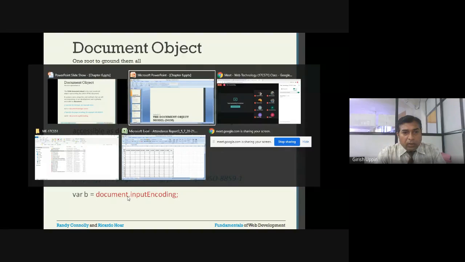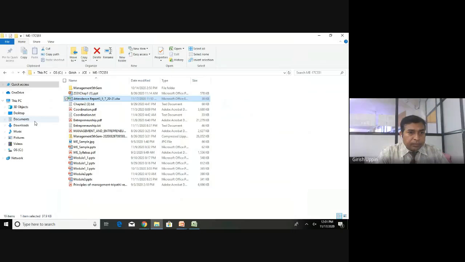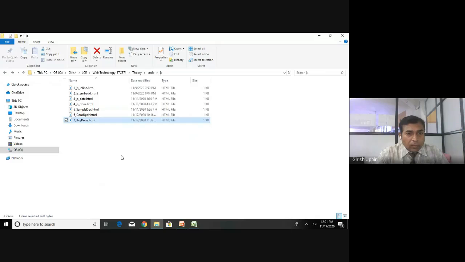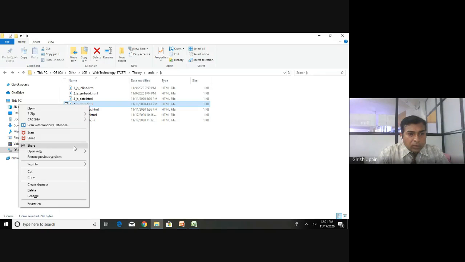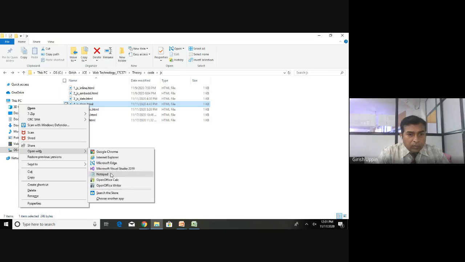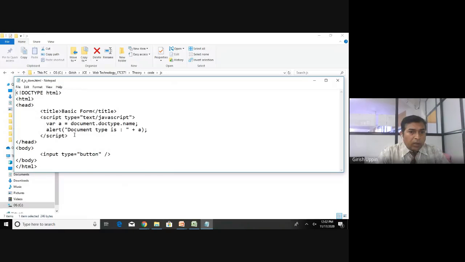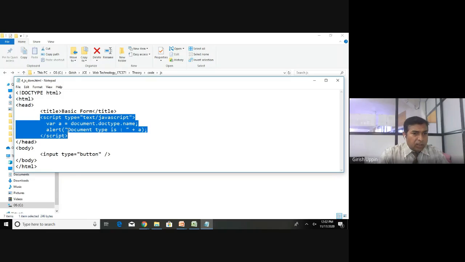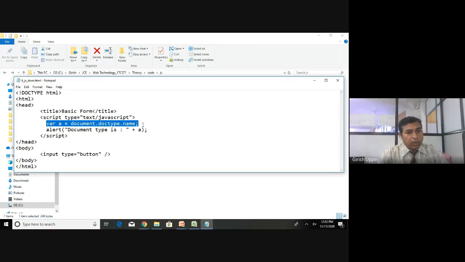So one example I want to show is document type. This is a simple HTML document I have. This is the script section. JavaScript type: variable a is equal to document.doctype.name. That is the property of the document object. And once I get that document property, I'm just displaying it.